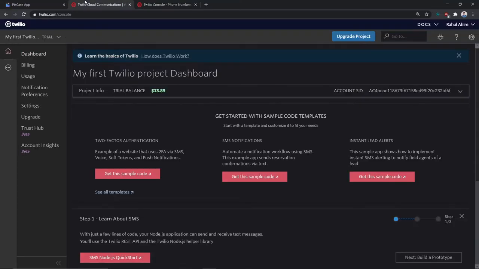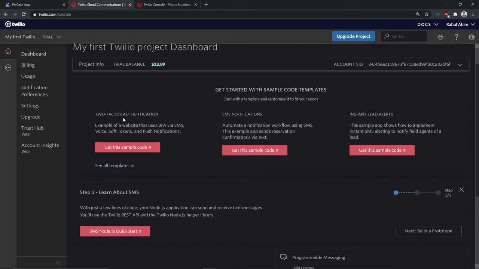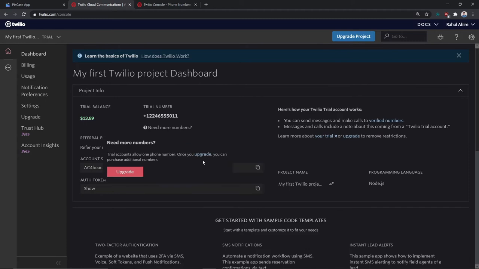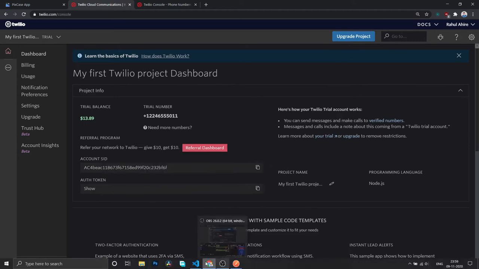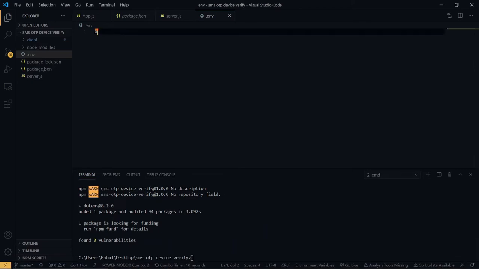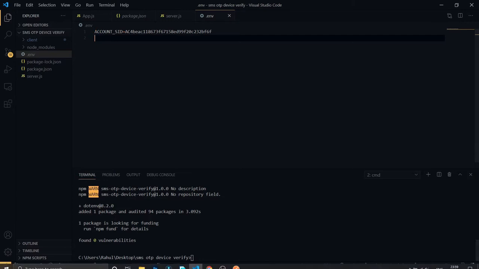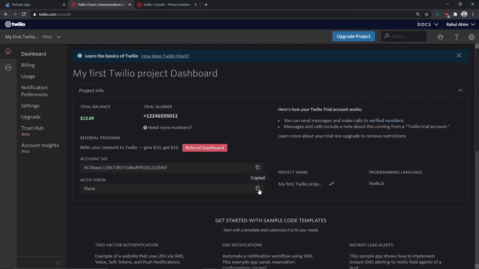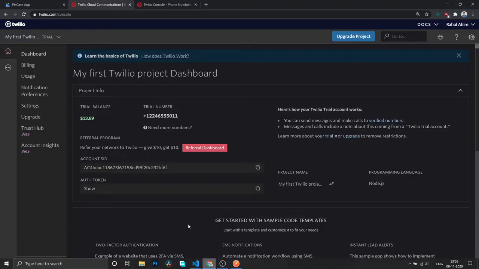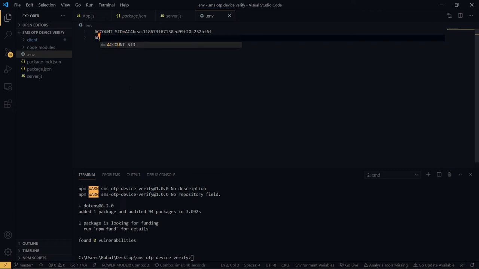So what we're going to do is copy this first. We'll go up right here and copy this. Then we come back over here and take this as ACCOUNT_SID equals, let's say, this. Now I'll come over here, copy this, and come back over here. And what was that? Auth token, right? So I'll name this AUTH_TOKEN equals this. Now it's been blurred out for privacy reasons again.